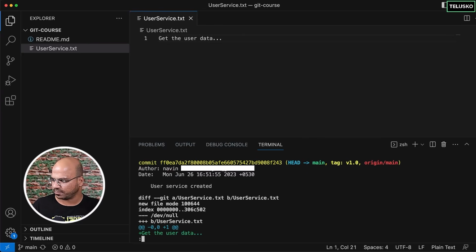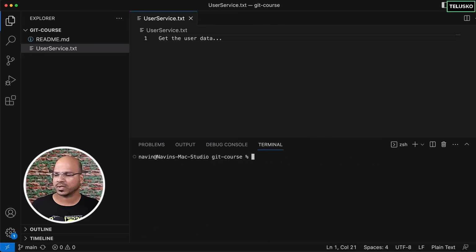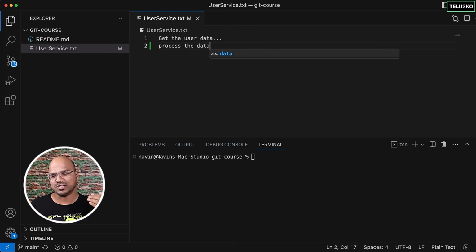First of all, let me just check everything done. So if you see here, we have done the tagging, right? But the tagging is available only on my machine, in the local copy. So let's say I do some changes here: get user data, and I will say process the data. So we have made some change to the software.